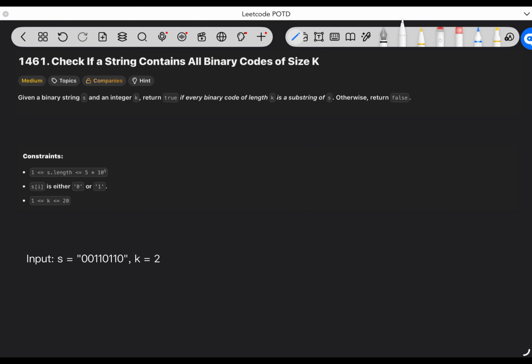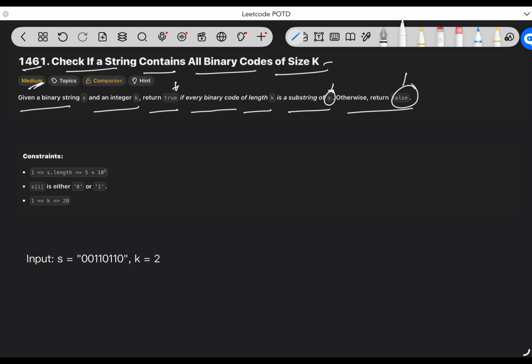Let's see today's LeetCode problem 1461: Check if a string contains all binary codes of size k. It's medium level. Let's read the question. Given a binary string s and integer k, return true if every binary code of length k is a substring of s, otherwise return false. So we need to check all binary codes of size k, and if s contains all those binary codes of size k, then we return true, otherwise we return false.